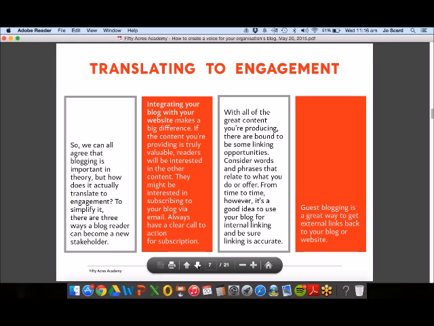So how does blogging translate to engagement? Really, we all agree that blogging is a really important thing in theory, but how does it translate for you in practice into engagement? To simplify it, there are sort of three things, I think, to translate the blog reader into a new stakeholder for you.